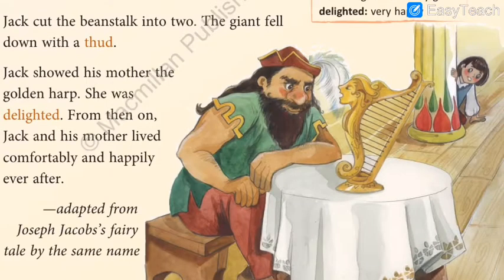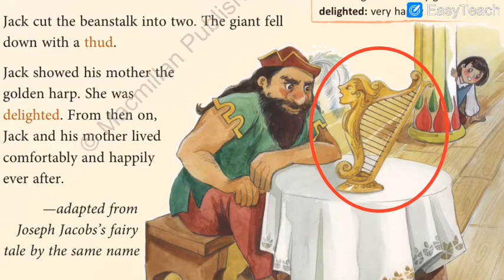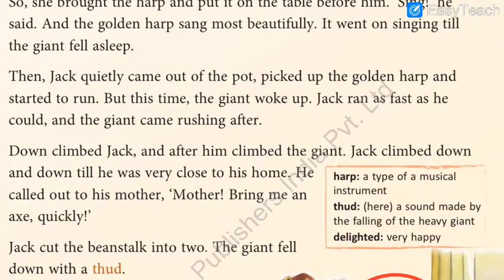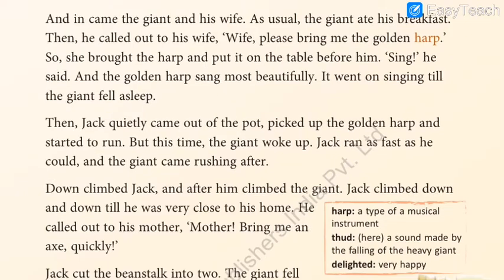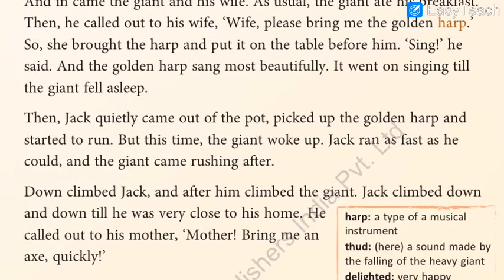See students, this is the golden harp. This is a musical instrument. We can play music with the help of these strings. This time the giant asked his wife for the golden harp. So as per her husband's order, the giant's wife brought the harp and put it on the table. And what happened?